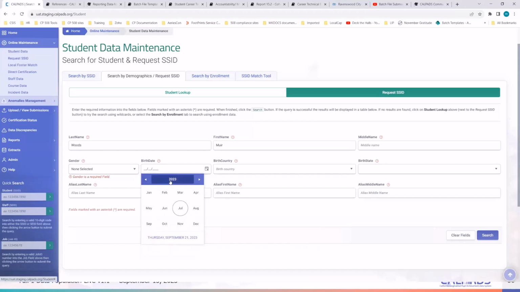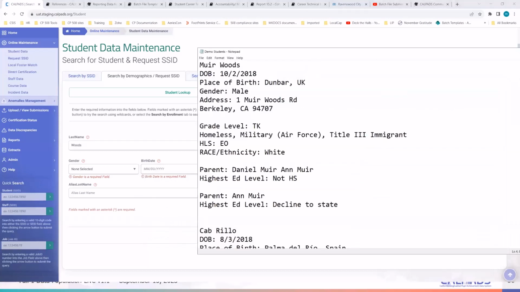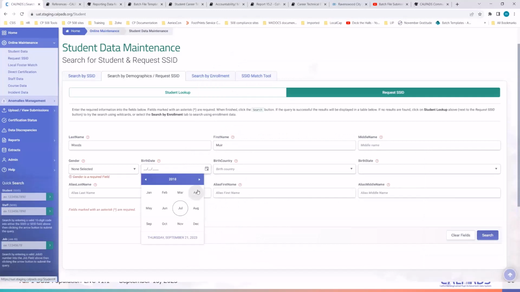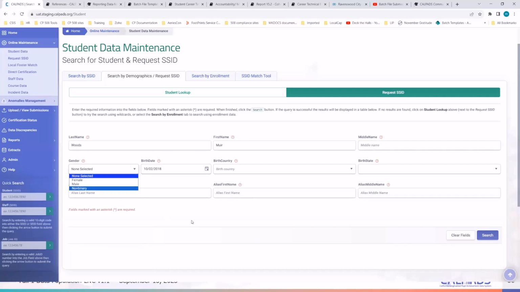Since the student was born in 2018, what's the grade level of this student? The student was born on 10/2/2018. So that makes him 5 years old on October 2nd. Okay. And based on the rules that we have, that student could be a TK student, right? So how do I know this?